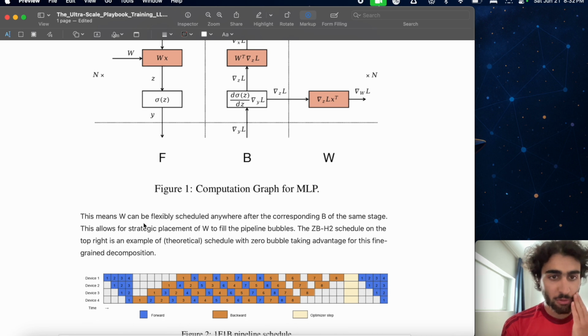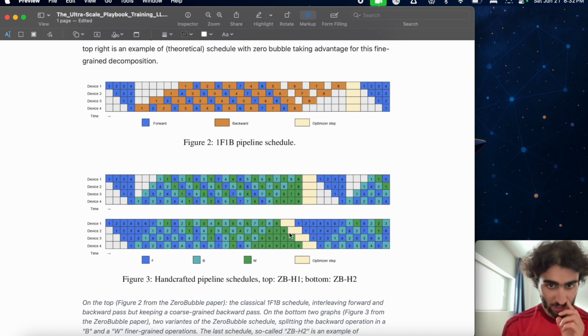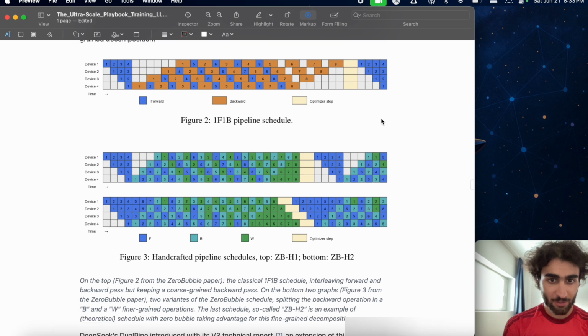This means that W can be flexibly scheduled anywhere after the corresponding backward of the same stage, and this allows for a strategic placement of W to fill the pipeline bubbles. The ZB-H2 schedule on the top right is an example of a theoretical schedule with zero bubble taking advantage of this fine-grained decomposition. So right here, you can see that it's quite filled up. There is actually still some idle time here, so I'm not sure why they said zero idle.